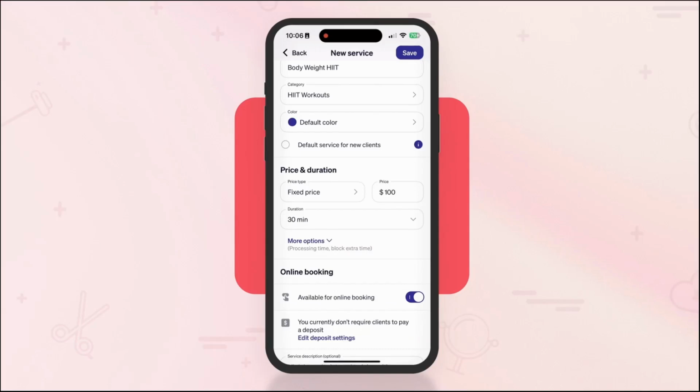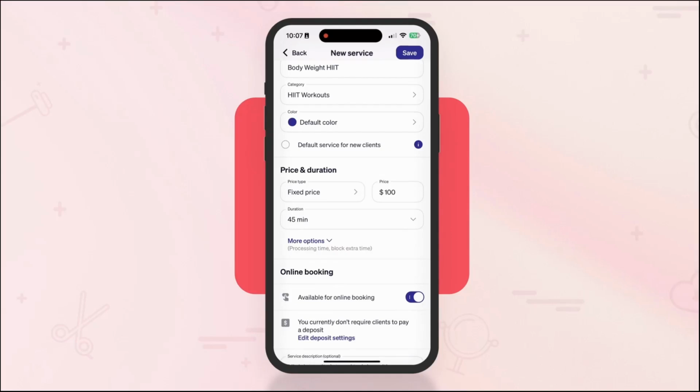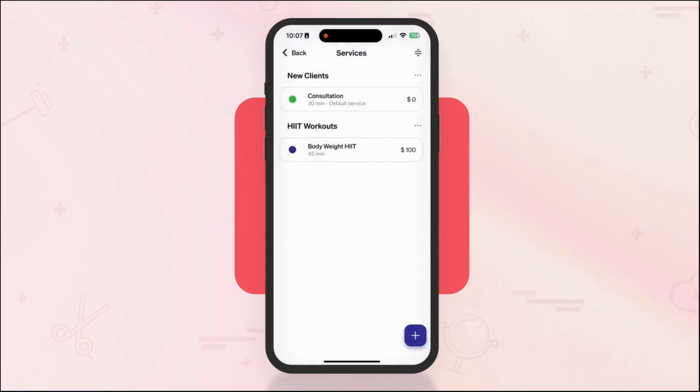How long does this service take? Well, let's make sure your customers know that they can plan for 45 minutes of bodyweight HIIT. We'll update the duration to match that. Now, I'll save this service by simply pressing save.